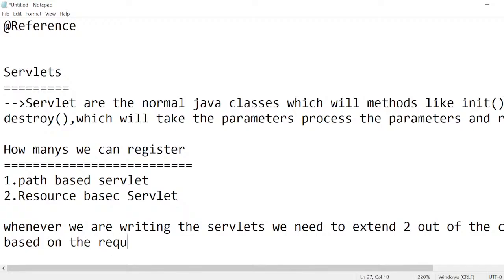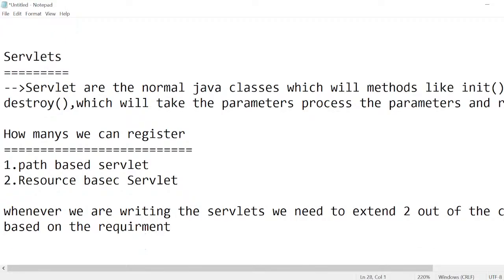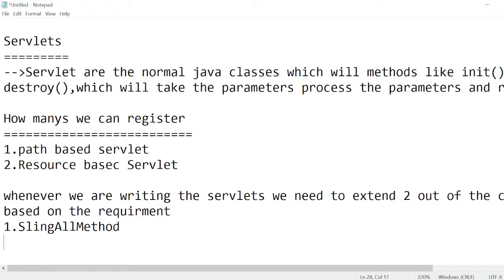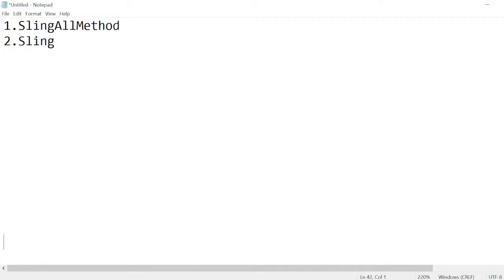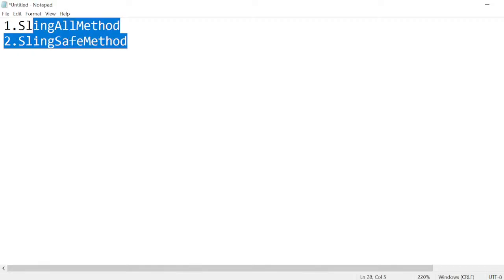What are the two classes based on the requirement? The first one is SlingAllMethodsServlet and the second one is SlingSafeMethodsServlet. These are the predefined classes.